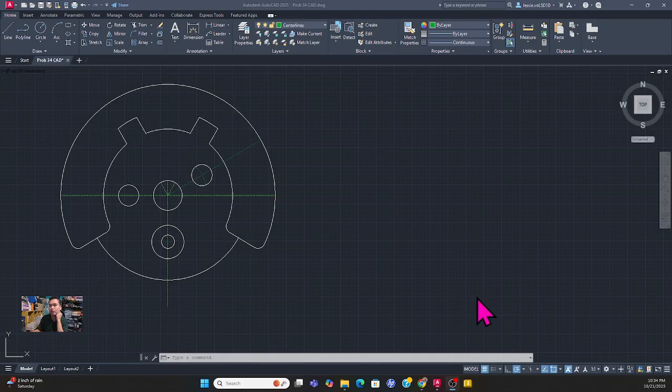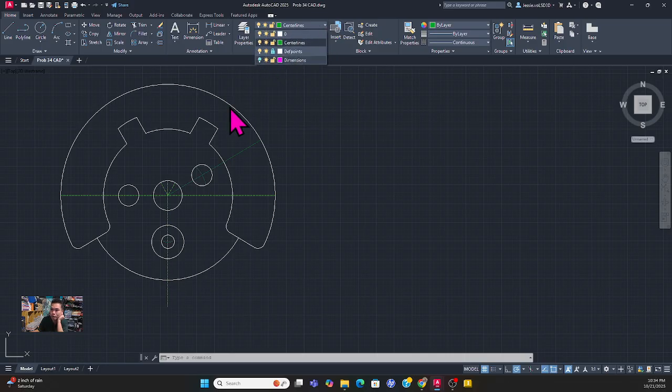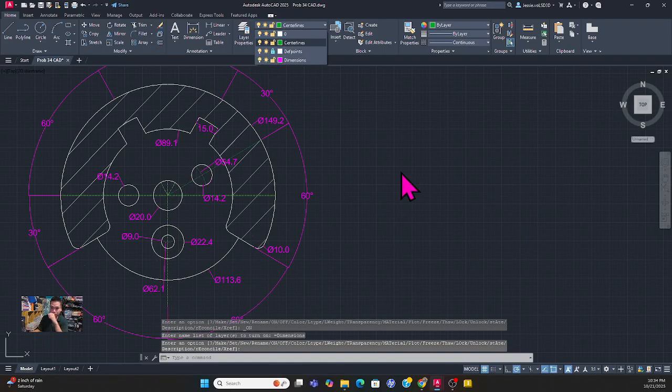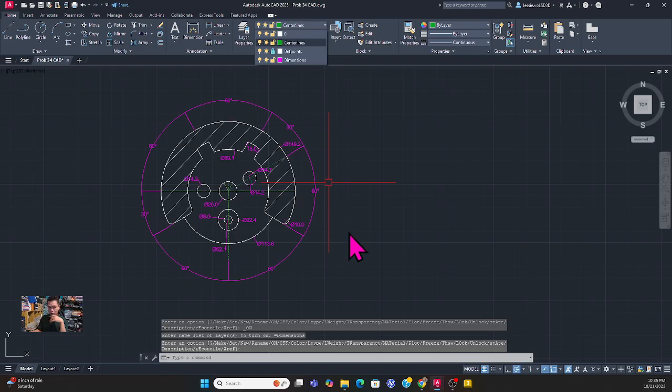All right, welcome back to AutoCAD problem 34. And this is the outcome of the drawing. Let me go ahead and turn on some dimensions so you can see. All of this is basically circles, so we're going to start from the outside in. I think that would be easier. That's how I do it. Here are the dimensions that you can look at.